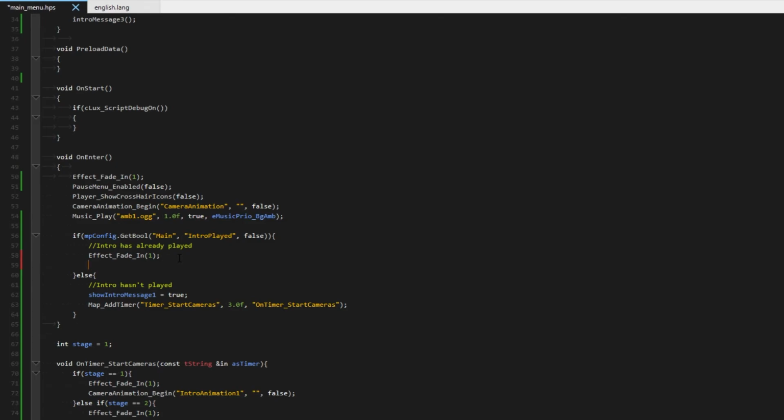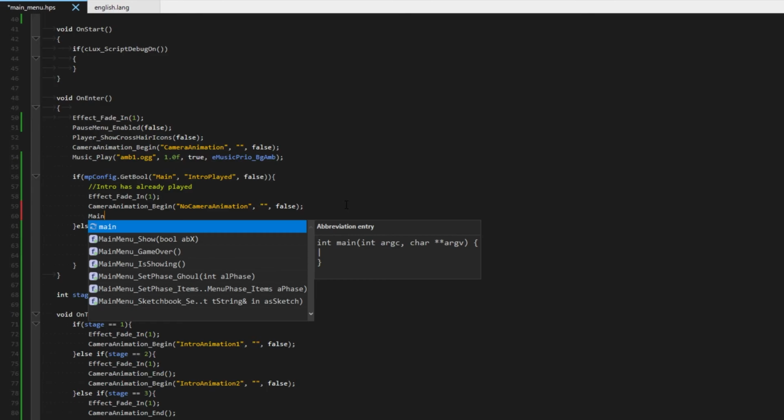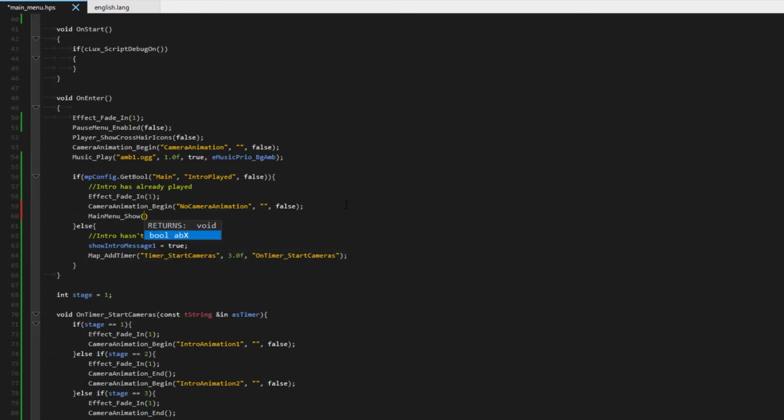So what we'll do is copy one of these statements here, camera animation begin, so I don't have to type it all out. And we're going to put the no camera animation, the one that we created at the very end, so that we have no camera animation. All this is going to remain the same. And then finally, we're going to do main menu underscore show true and close it out.